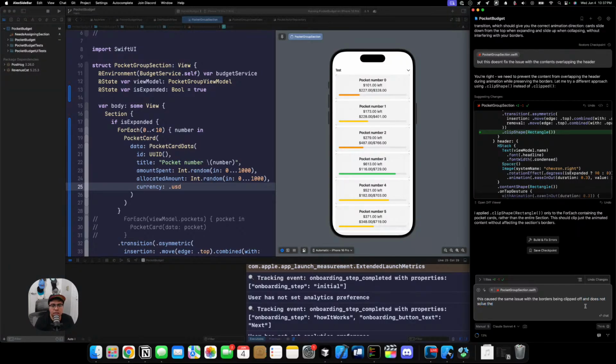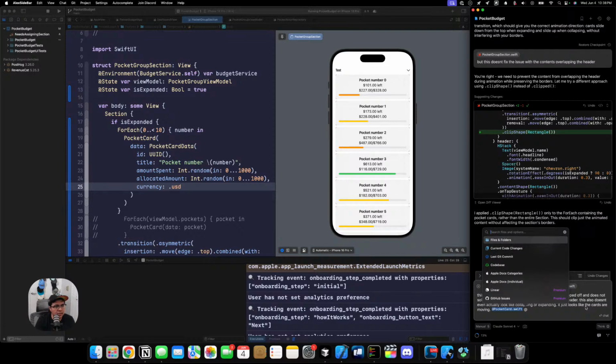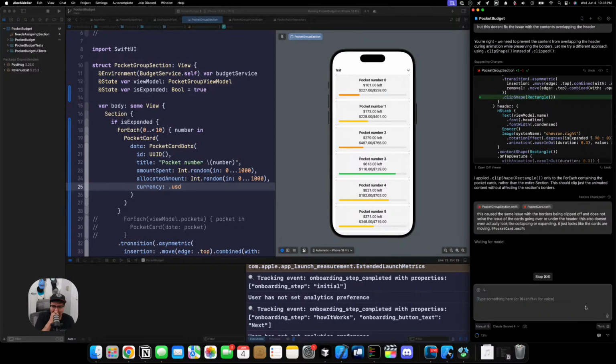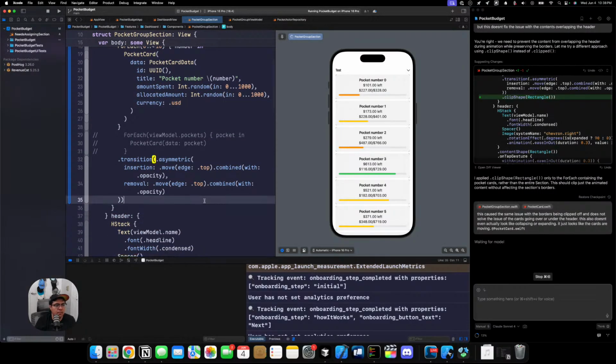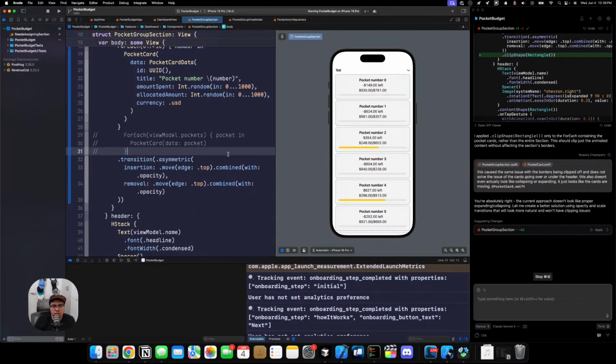This does not solve the issue of the cards going over or under the header. This also doesn't actually look like collapsing or expanding. It just looks like the cards are moving. Let's give it some more info. That should be enough. Okay. Sure.